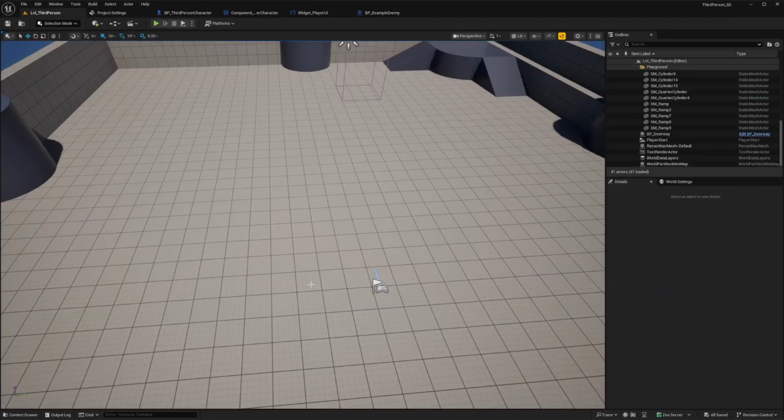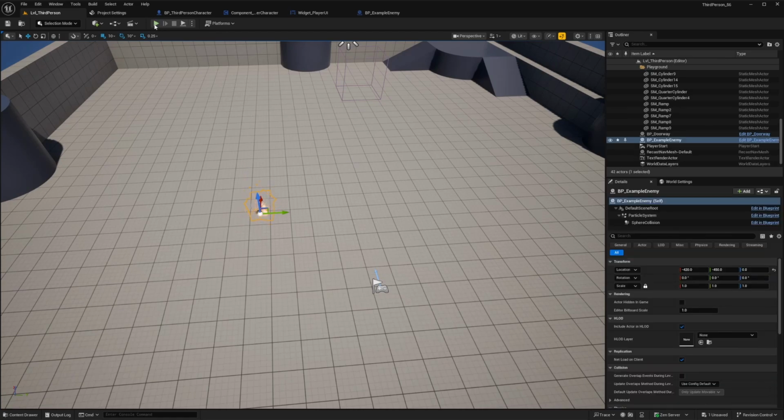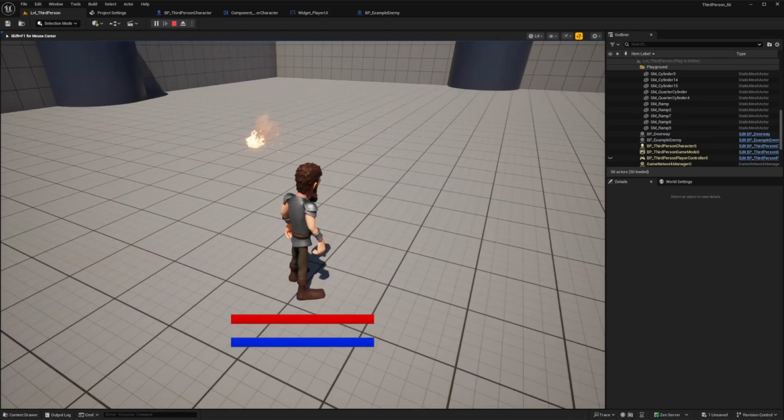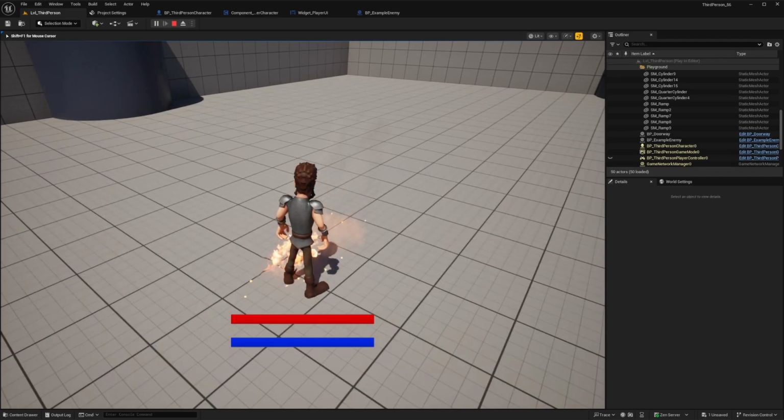So let's drag one of our example fire damage actors that we created into our level. And now we can test it to see if the values are reflected on the UI if we take damage or spend mana with our example events that we created.